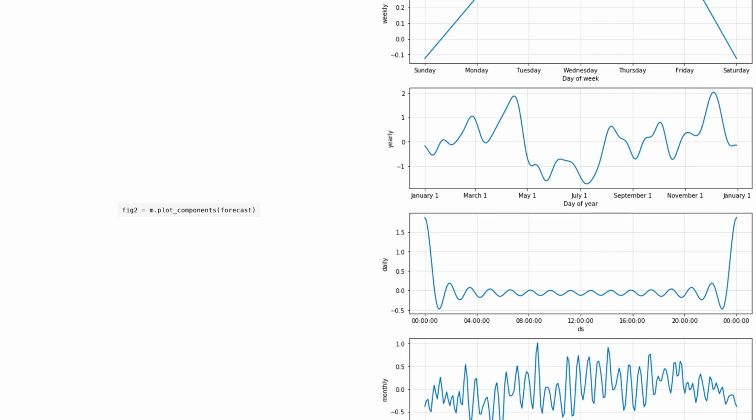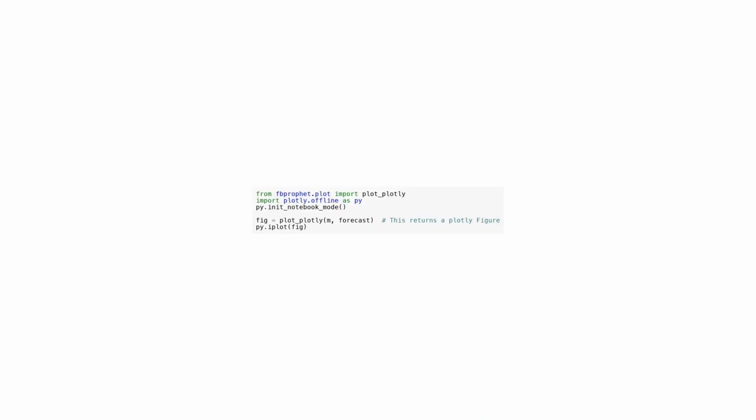We'll add an interactive plot with Plotly to show off a bit. This code uses the Facebook Prophet library to plot a forecast using Plotly. It initializes the Plotly offline mode and then generates a Plotly figure with the forecast data. Finally, it displays the figure in a notebook using the iplot function.